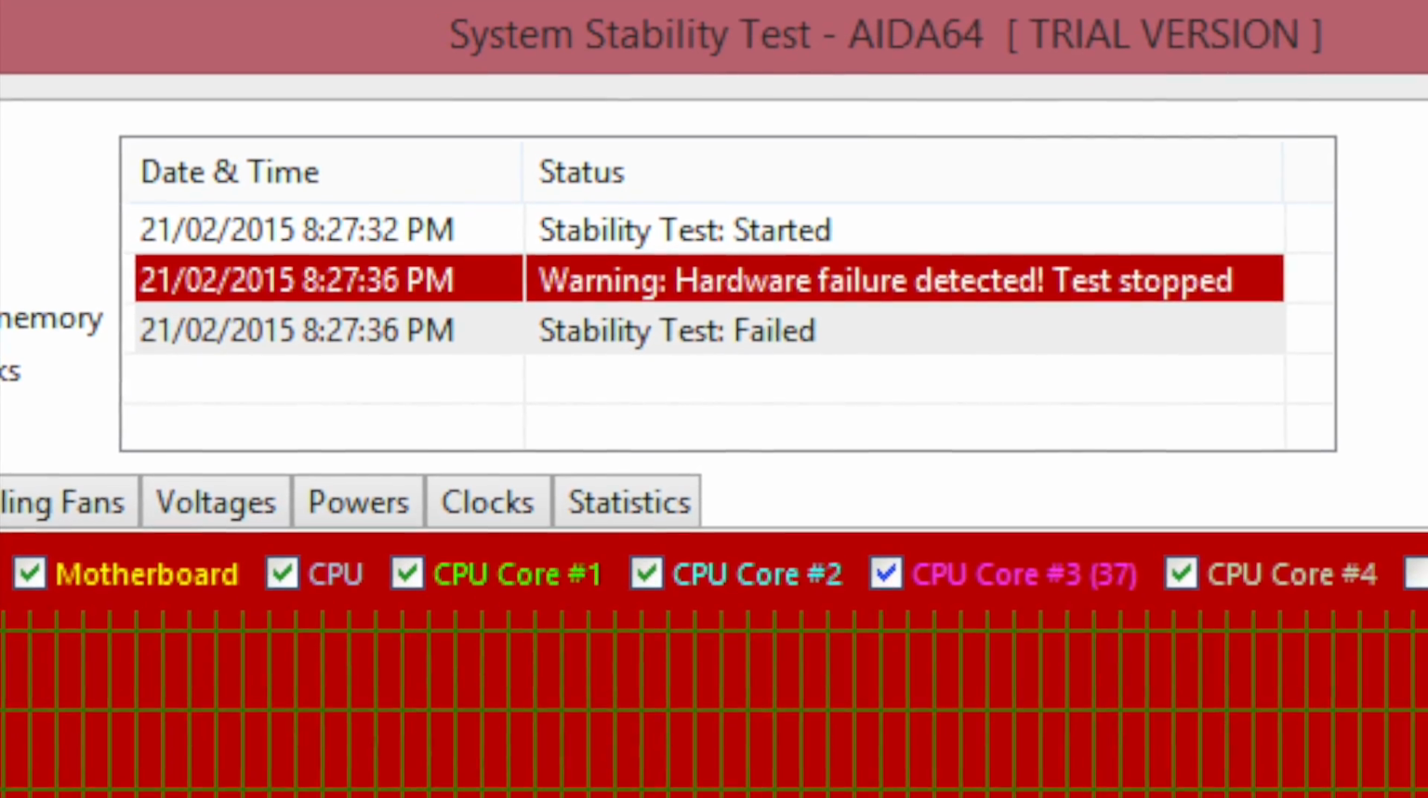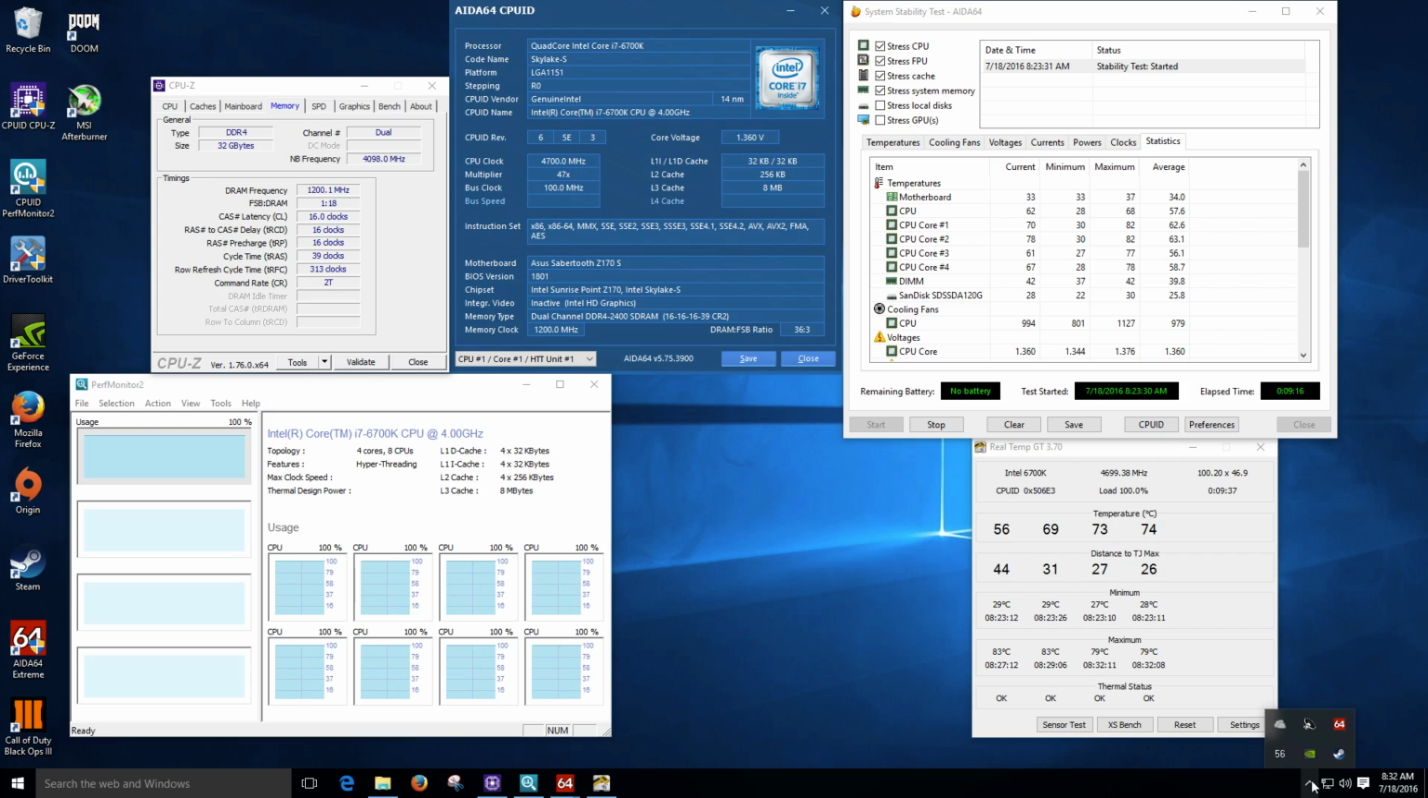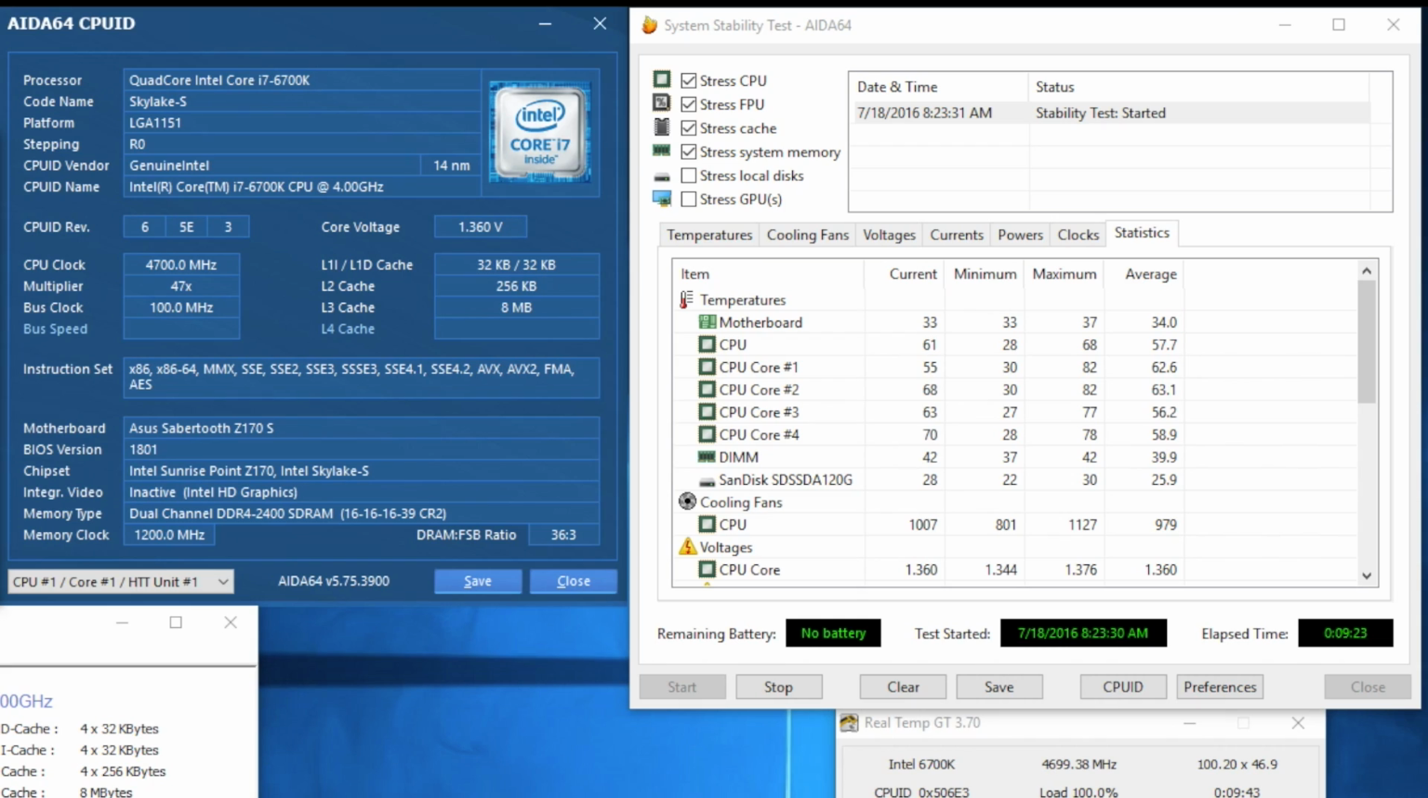Make sure you run your games, or if you are a video editor, do your editing and whatnot, and enjoy your overclock. Simple and easy, guys. Overclocking is very simple and easy. Some YouTubers out there, they make these videos so complicated, it's ridiculous.